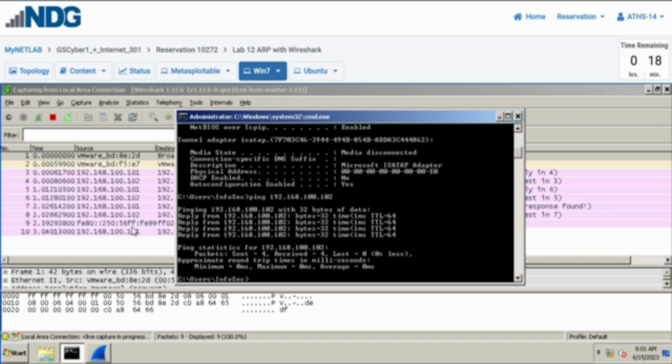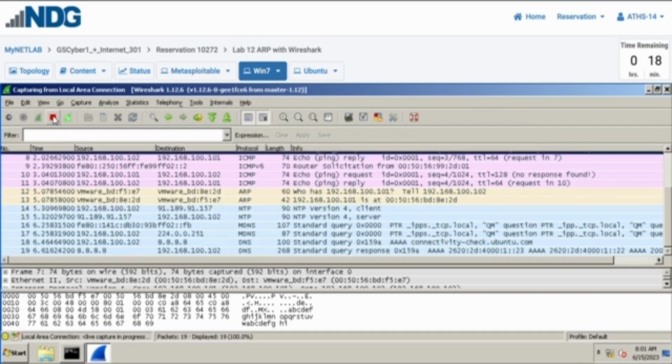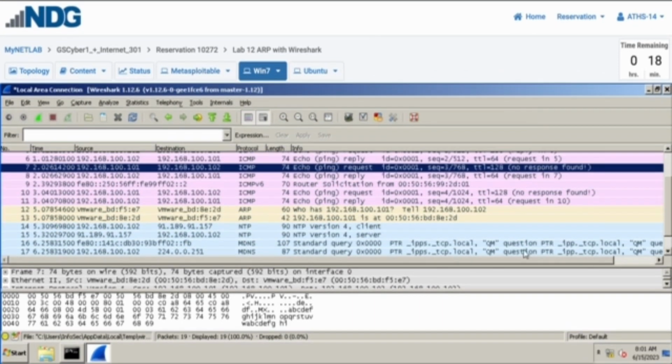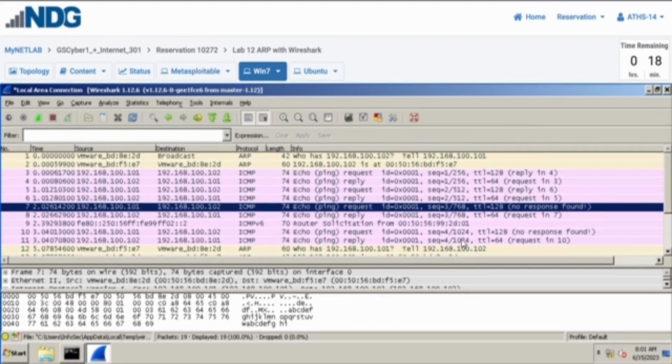You should get 4 replies, and after you receive them, go back onto Wireshark and click the red square, which stops the capture. All these zeros that you see are ARP packets. The Windows 7 virtual machine sent out a broadcast asking who has the IP address 192.168.100.102. Then the correct device answered back stating its MAC address.